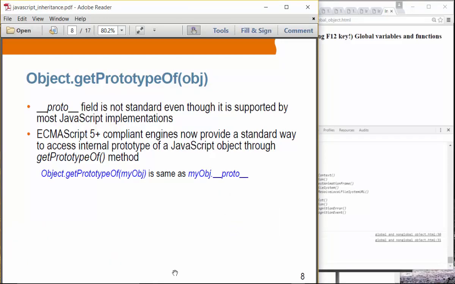Now this underscore proto field is not a standard, even though pretty much all JavaScript implementations, including those of the Chrome browser and Firefox, support it. But it is not a standard. ECMAScript 5 compliant JavaScript engines now provide a standard way of accessing this internal prototype field. They provide this API, getPrototypeOf, as part of the Object JavaScript method.